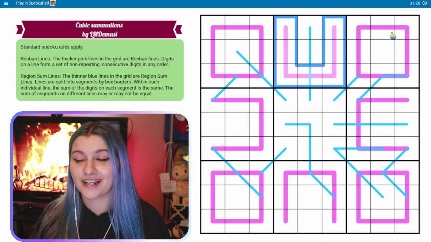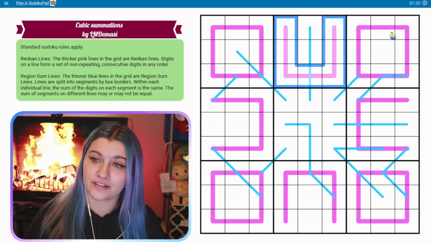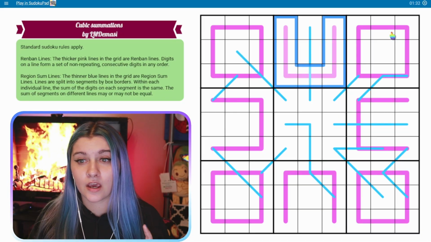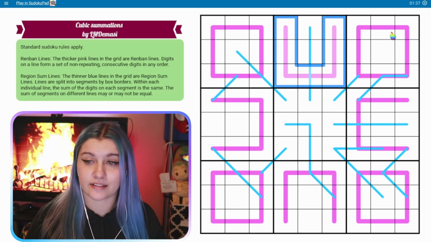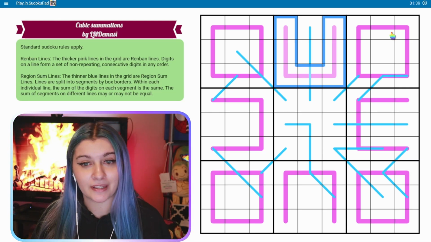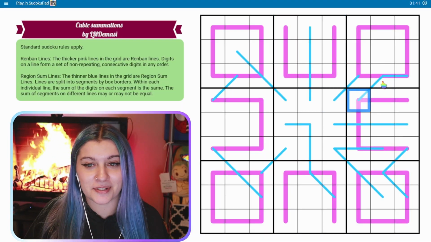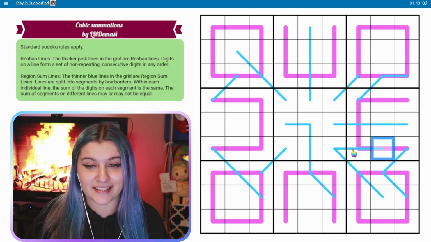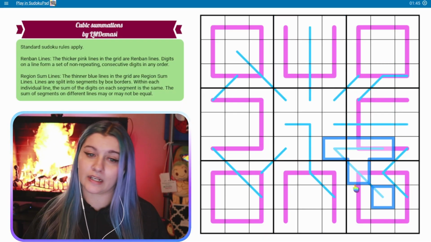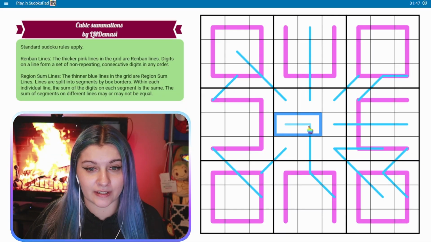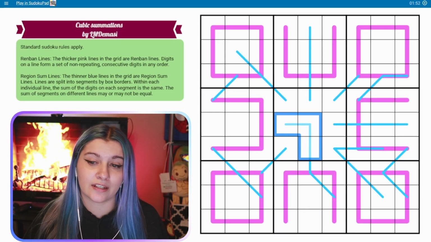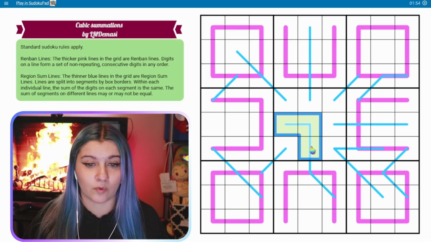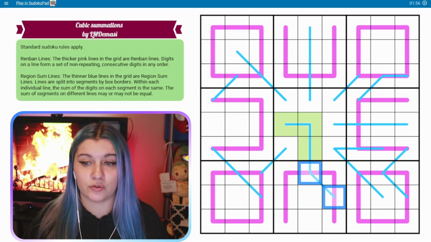We also have region sum lines. The thinner blue lines in the grid are region sum lines. Lines are split into segments by box borders. Within each individual line, the sum of the digits on each segment is the same. The sum of segments on different lines may or may not be equal. So we have a bunch of thin region sum lines here. The way these work, if I start here and follow this line and then get to a box border here, that's going to create a new segment. So this would be segment 1, and then I have segment 2 here.